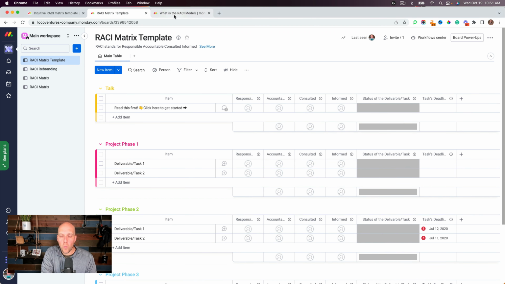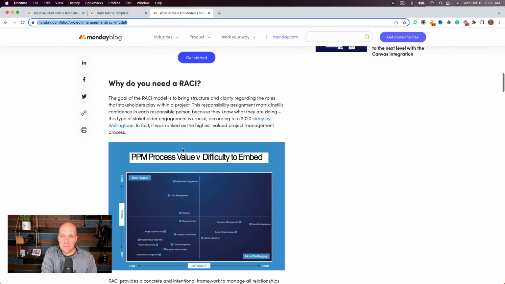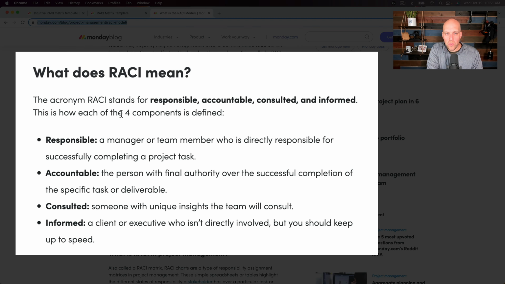But first things first, why don't we start with exactly what is the RACI model and what does it mean? So the RACI, what does it mean? It's responsible, accountable, consulted, and informed. Now, I'm going to leave that up on the screen here, the text, if you want to read through that.